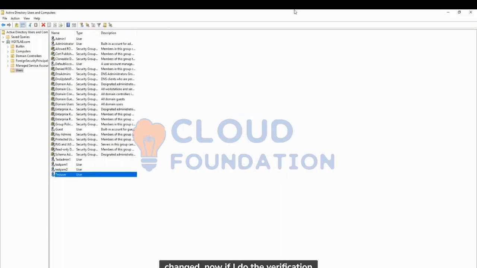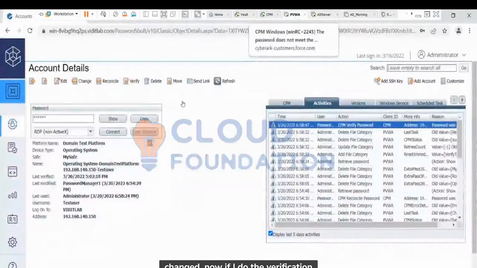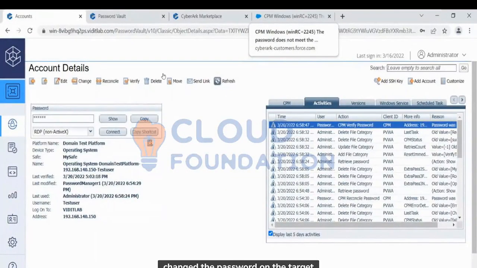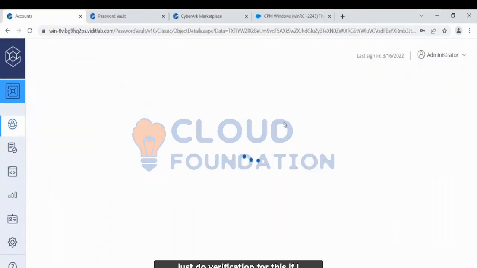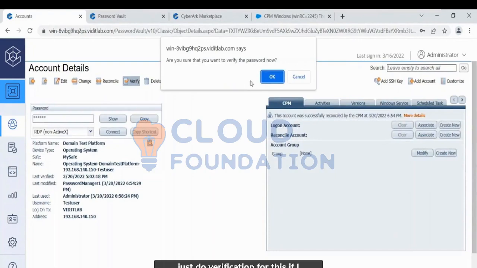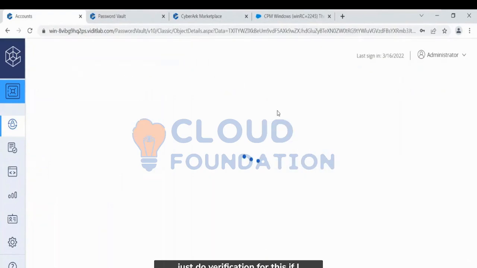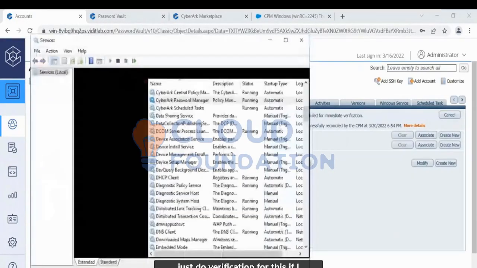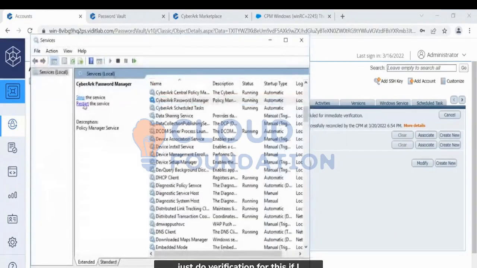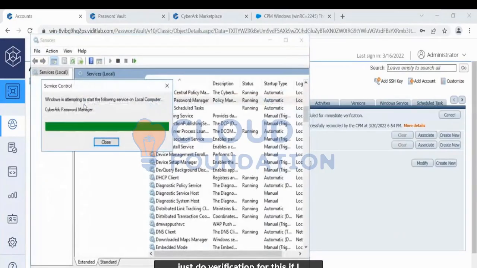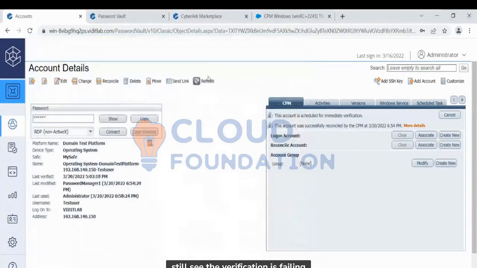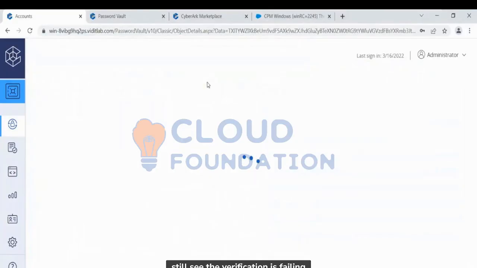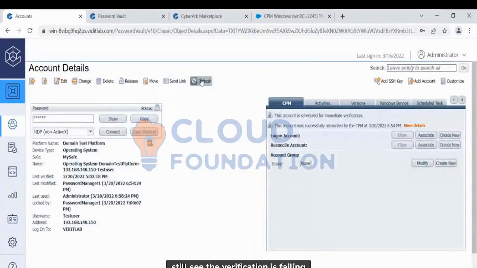Okay, I have changed it. Now, if I do the verification again, it is failed because we have changed the password on the target machine. It is no more the same. If I just do verification for this, if I restart this service again, now you will still see the verification is failing. Still, it is verifying.